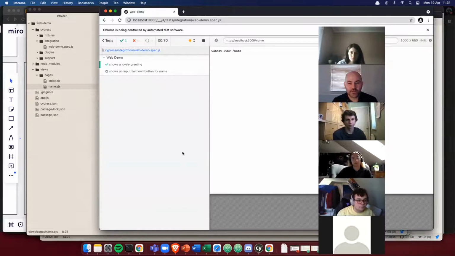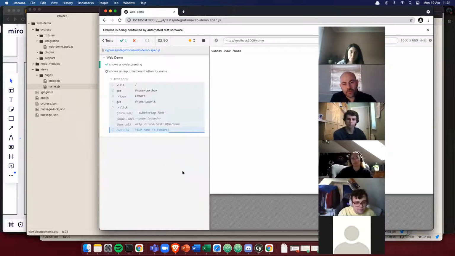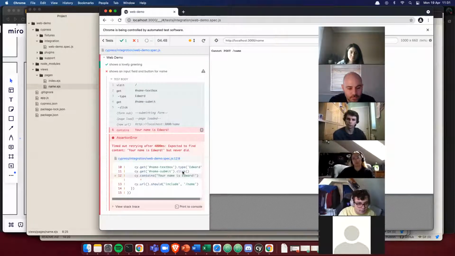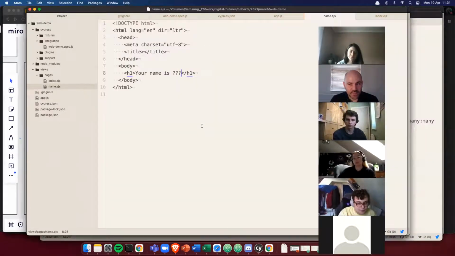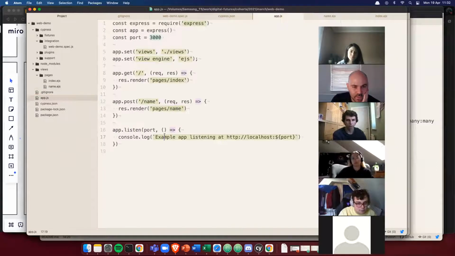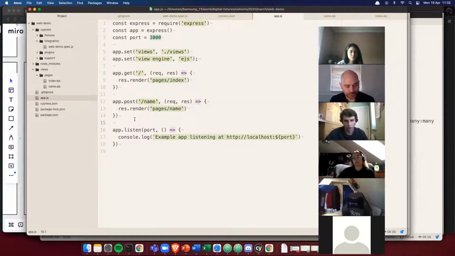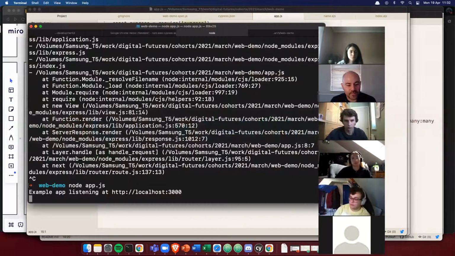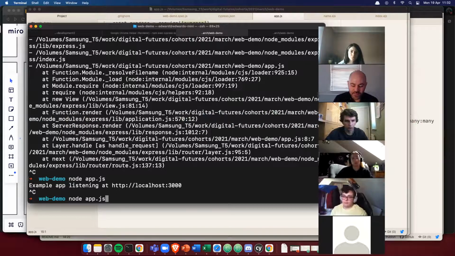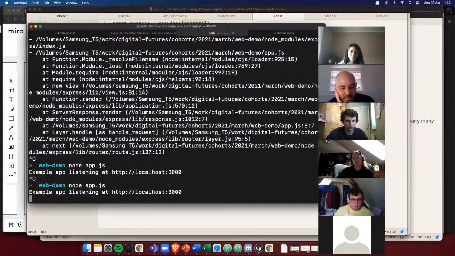So let's refresh, and it still can't post a name, so we'll have to look at that in a second. So what we're doing here is setting up a post request to /name using request and response, and then rendering this page name. Now, you have to remember that your app needs to reload. So every time you change it, you have to make sure you reload.